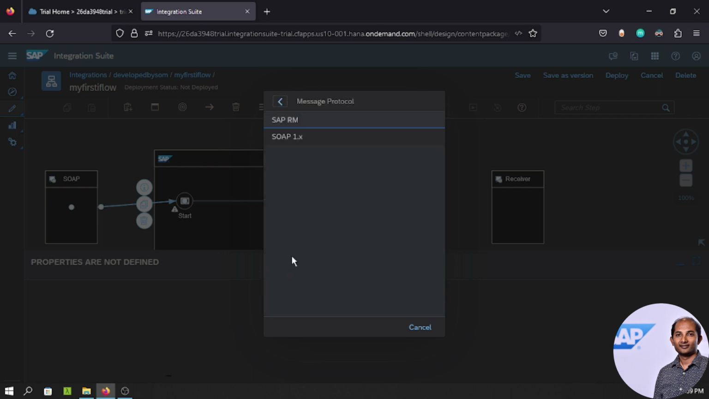If you click on SOAP, you will get SOAP 1.x and SAP RM. SAP RM is reliable messaging, a kind of sequential messaging that offers those capabilities. But the majority of the time we will be using SOAP 1.x, which is W3C consortium validated, and this is what most SOAP services use, version 1.0 and above. So we'll be selecting this one.